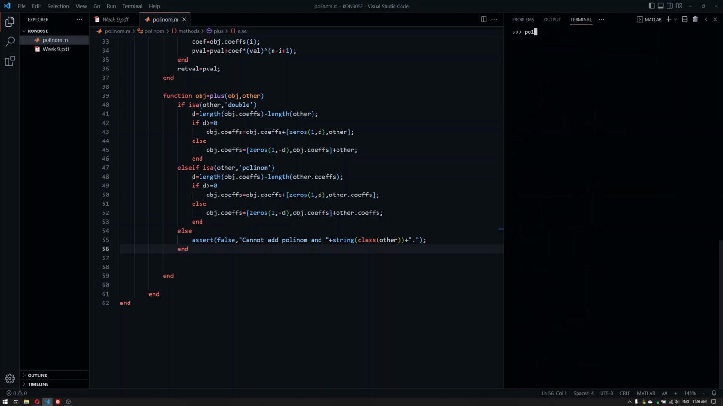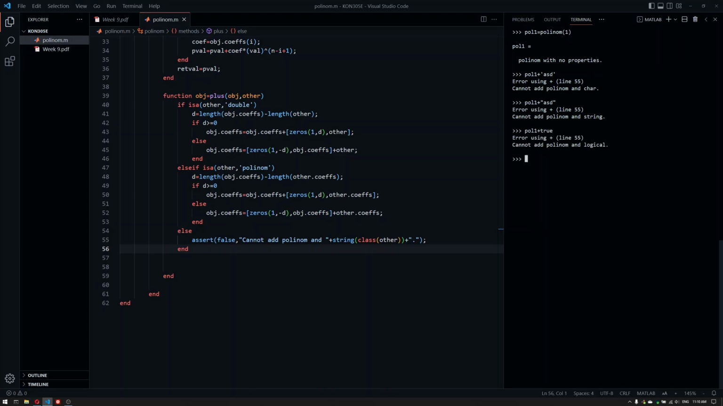Clear, clc, pol1 equals polynom. So pol1 plus, I don't know, maybe char. You can see cannot add polynom and char. Now we have also a nice error message. We cannot add a string. What about true? We can add logical.